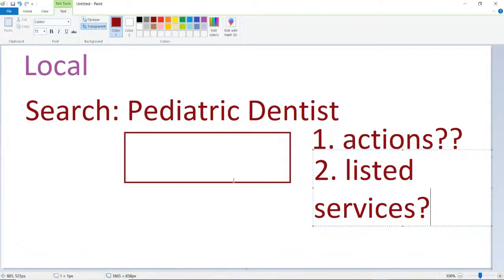Second thing is, they've come to your site. Did you list all the services? Following the same example, let's say that somebody looked for a pediatric dentist because they're specifically looking for tooth whitening for kids. So they click on your listing and they don't see anything about tooth whitening for kids. Yeah, they know you work with kids, but do you offer tooth whitening? Maybe you do, maybe you don't. But if it's not listed on your site, they may assume that you don't, and they may leave your site.